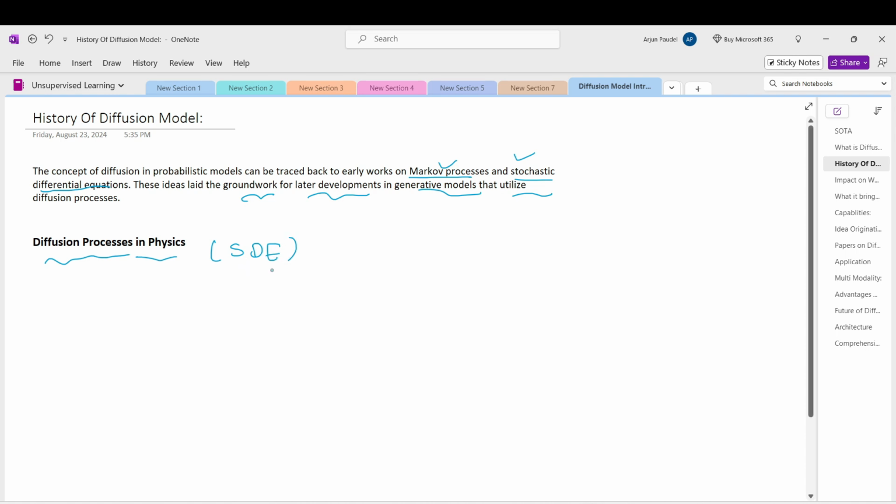These are some of the foundation work which led diffusion to go forward. Let's understand what a Markov process is and what a stochastic differential equation is, and how they play a role here. A Markov process is like this: if you have a sequence of events.